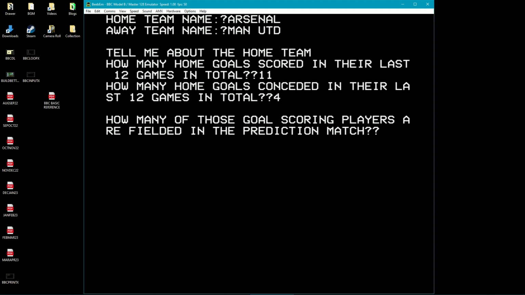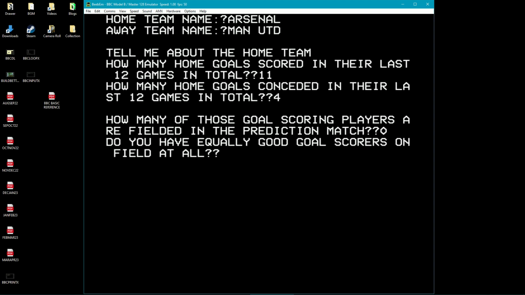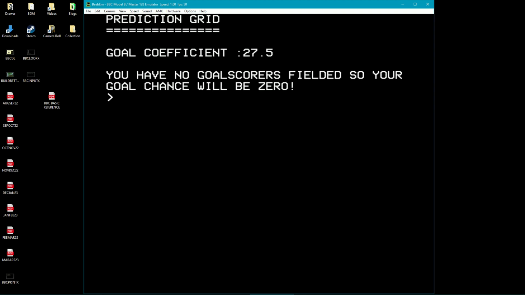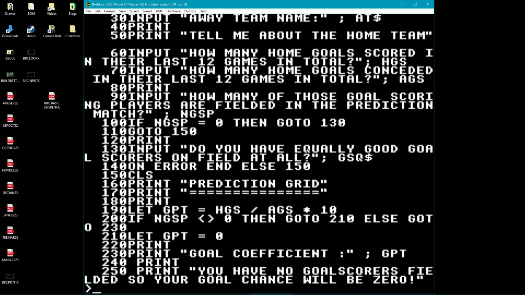Now this took me half an hour. It's pretty crap, but you can tell if I put more time into it, it would be good. There you go. So the goal coefficient is giving me 27.5, nearly a 30% chance of me scoring a goal against that team. But it's telling me it's because I've not selected a goal scorer. So that gives you a little look, a little example on how easy it is to learn BASIC.